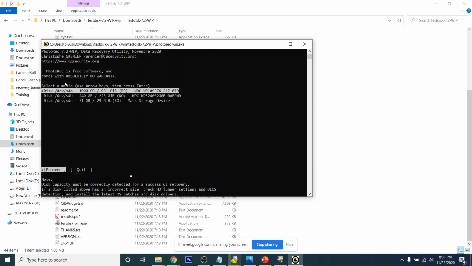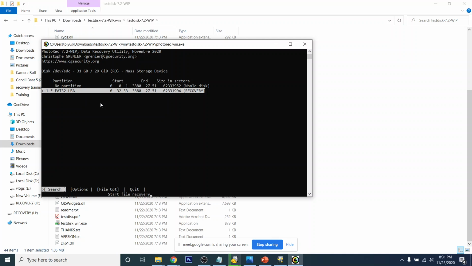PhotoRec is free software and comes with absolutely no warranty. Okay, nice. There is no option for selecting the logical drives, there are only physical drives. I am currently attached to three physical drives, and for naming them they are using three different variables: sda, sdb, sdc. So I have to select sdc because this is the main drive which I have to search.